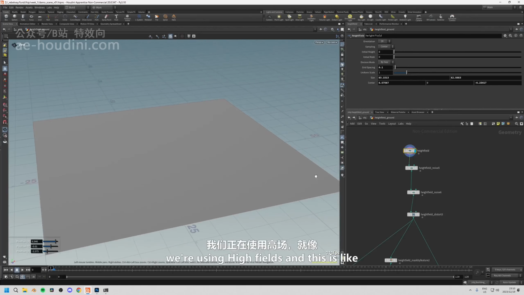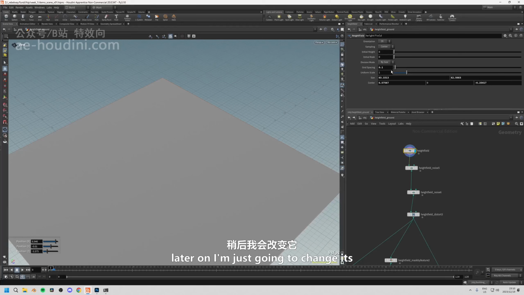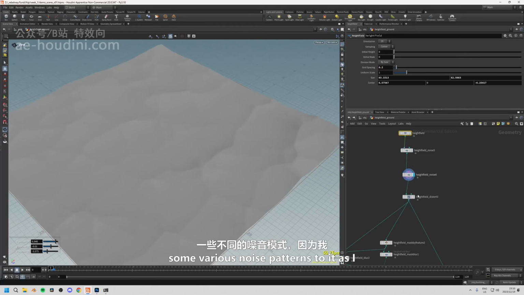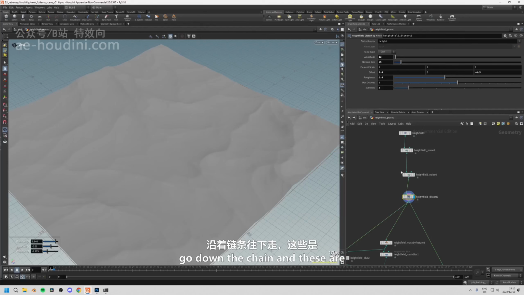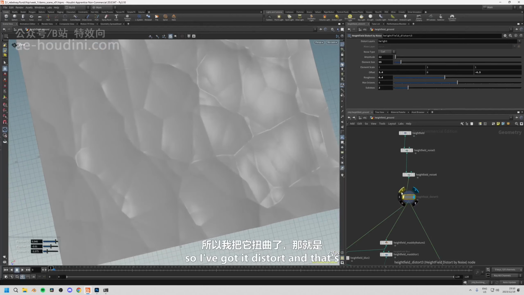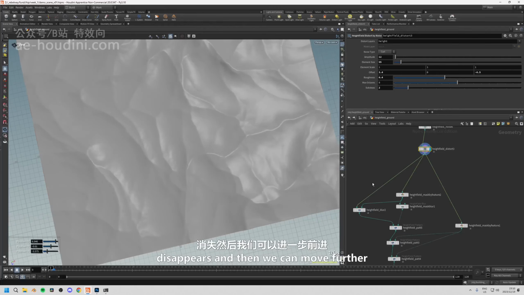Essentially we're using height fields, which are like a 2D volume, which we'll discuss a bit later on. I'm just going to change its resolution a bit, and then I'm adding various noise patterns to it as I go down the chain. The state is all being adjusted as you go through the chain. So I've got a distort, and that's distorting the noise. I can disable the noise above it and you can see that disappears, and then we can move further on.